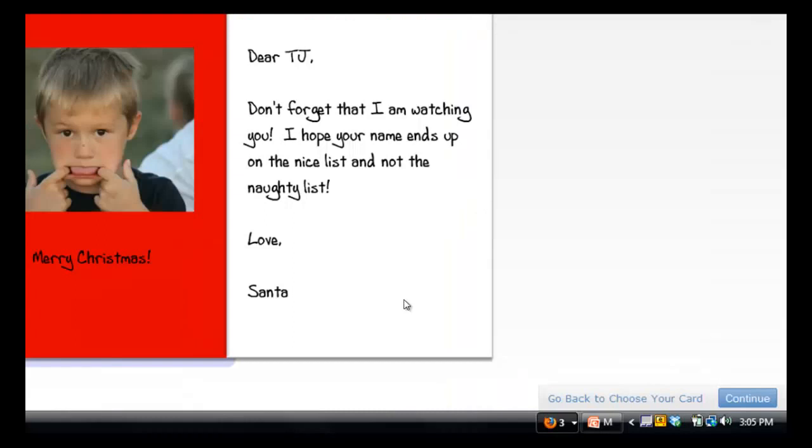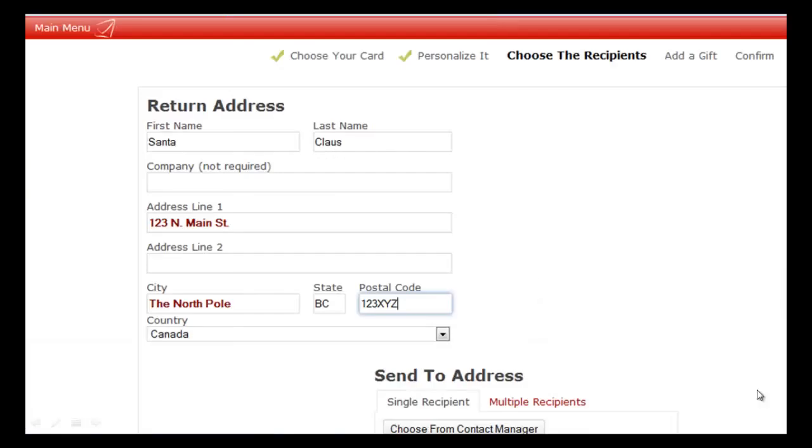Now, in this next slide, you can see I've already got my message typed up. I put a little message under the photo, typed in a message in the card, and this card is actually going to go to TJ, my son, and this is a card from Santa Claus. So after I have my card the way I want it, I'll click down here on the bottom corner on the right side. It says Continue.